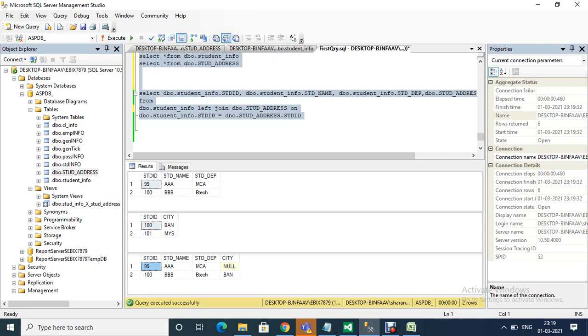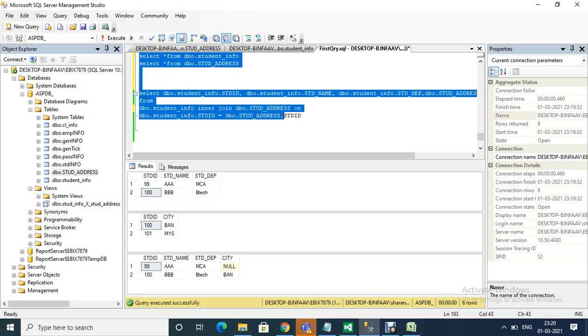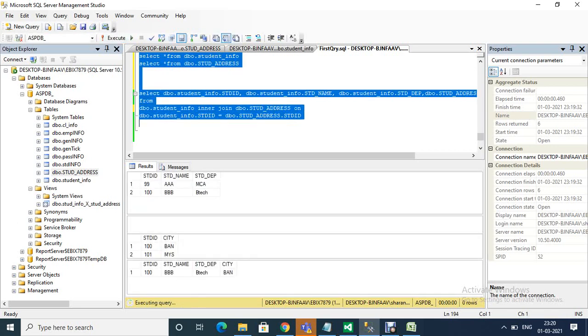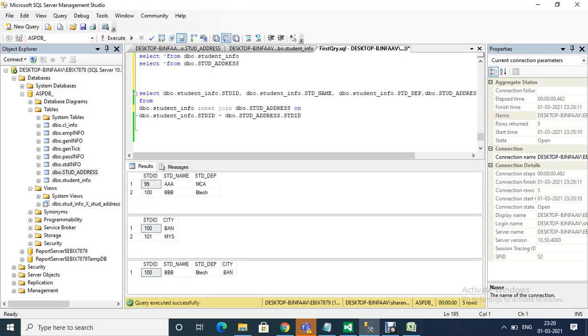So that's the meaning of left join, inner join, right join and all. Inner join means what is common in both tables will be displayed. I go for inner join only. Okay, execute. No joining, sir. Fine.